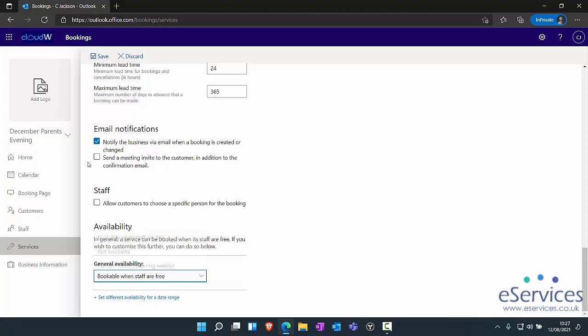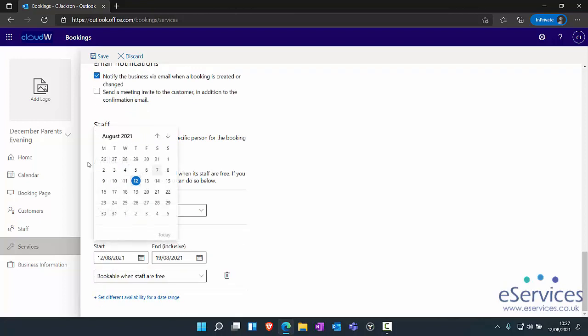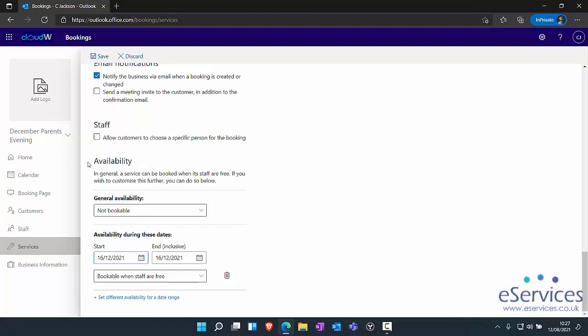So for this, we're going to put not bookable, and we're going to set a different availability for a date range. So when is our parents' evening? It's December, and we will say it's the 16th and the 17th. So I can click on the 16th and it ends on the 17th.